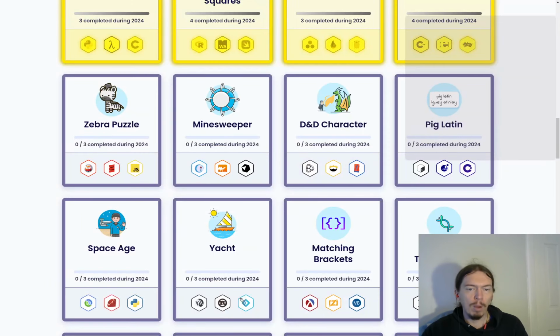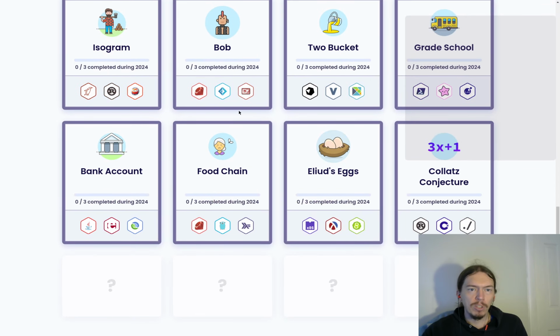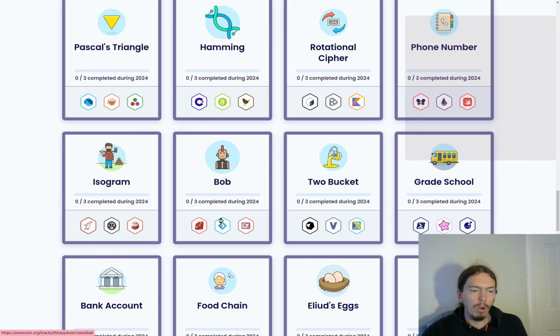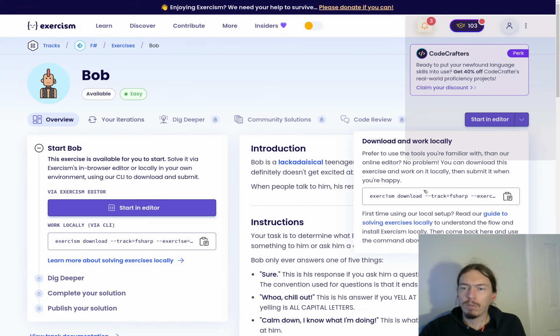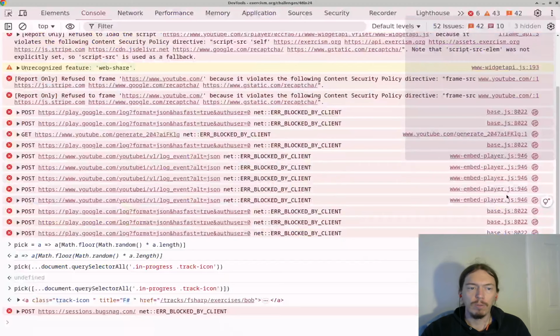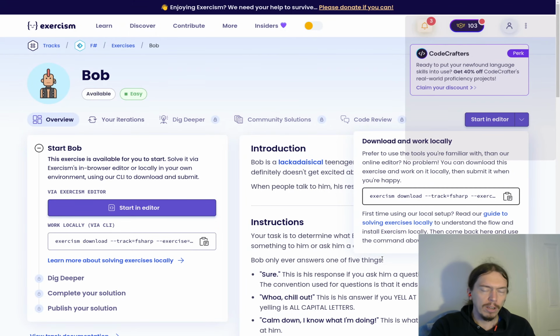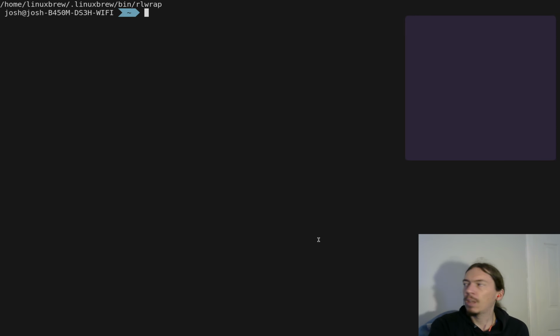F sharp Bob? Yes, I think so. Bob sounded like a relatively easy one. I don't know F sharp well, obviously. The only time I've touched F sharp was earlier in 48 and 24, but whatever. Let's hop in, and hopefully I'll feel better about whatever it is that I'm doing. All right, so let's paste.